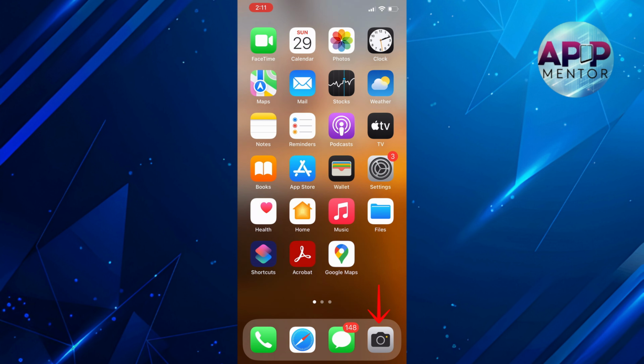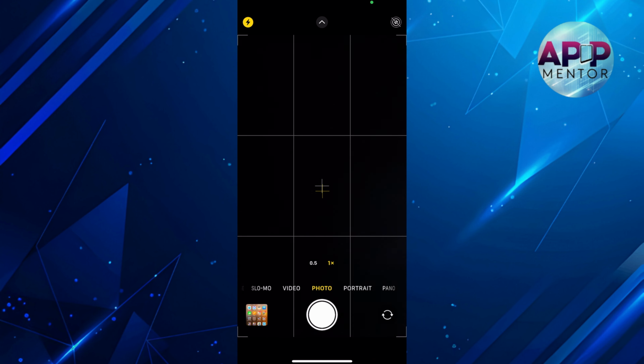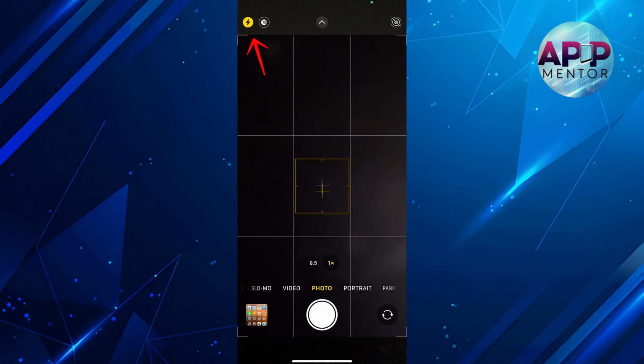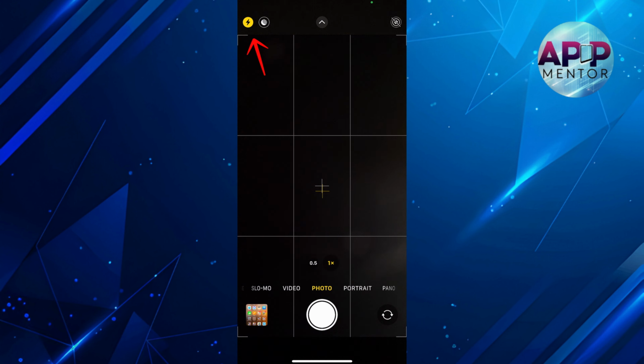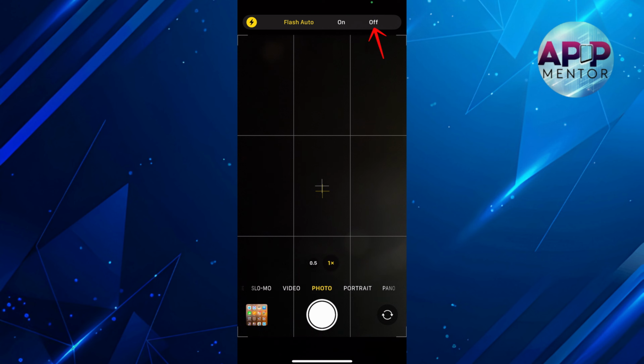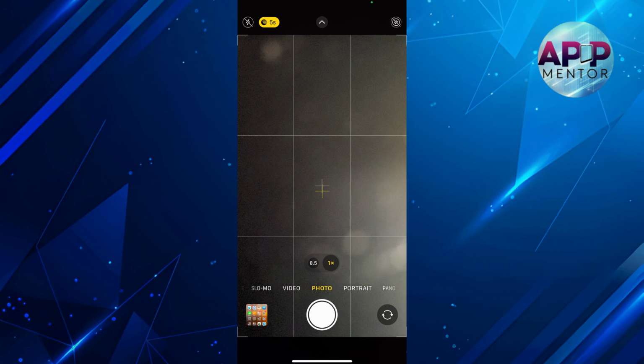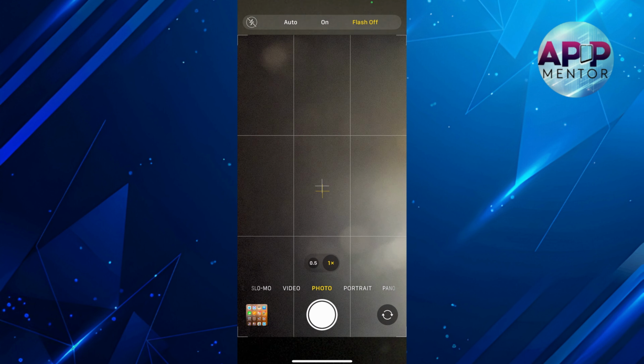Now let's start this tutorial by opening first your camera app. Once you're on the camera, find the little lightning bolt icon at the top left corner. Next, long press the icon so it will show the pop up, and then you'll see the other options. Now to turn it off, select the option Flash Off so it won't auto turn on when you are using the camera. And there you go. The flash is completely turned off.